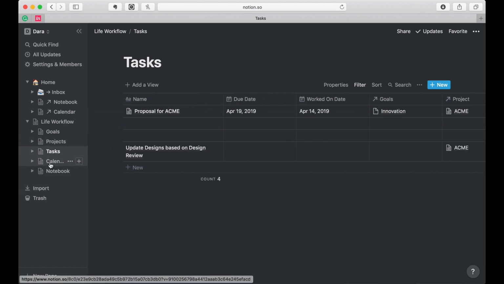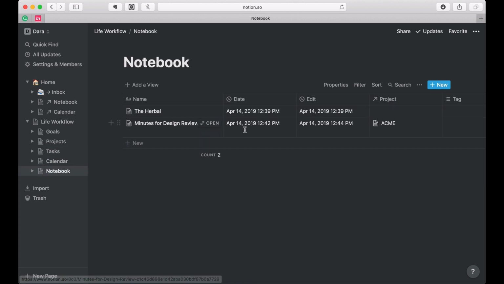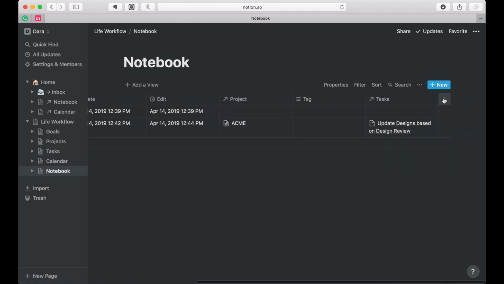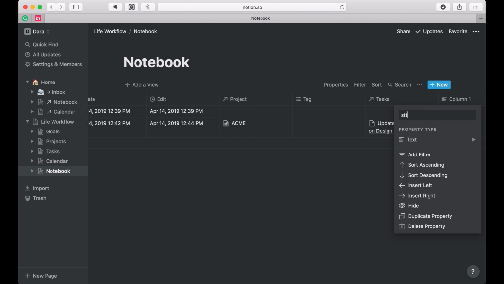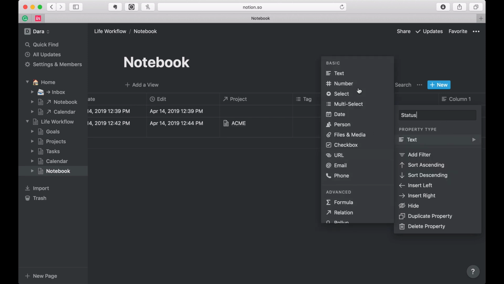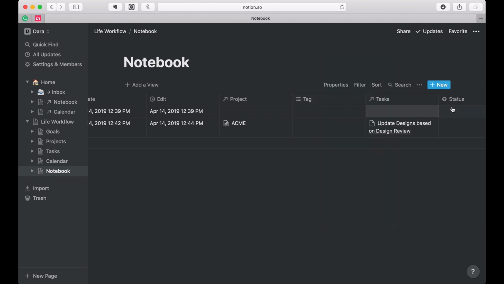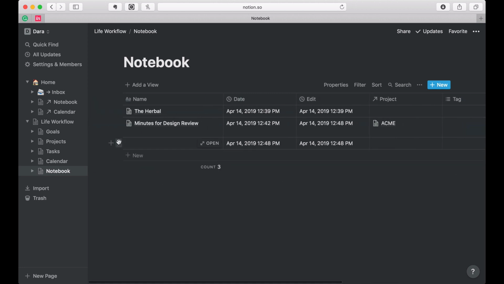So now let's go to notebook, and I wanted to add that status. Okay, so if it has a status of closed, let's give this a status so that's there. So it means I've handled that note. I don't need that note anymore. See, there's me hitting enter again.